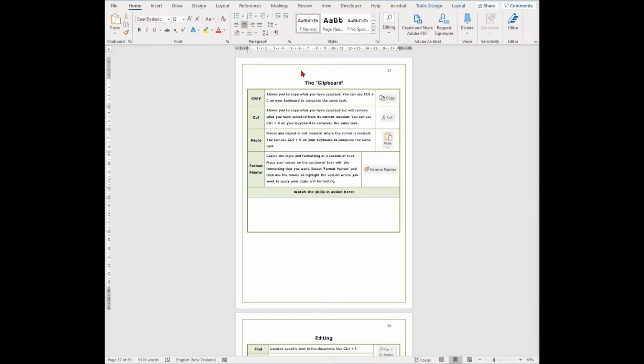We are going to look at the clipboard group. The clipboard group can be found in the Home tab in the top left-hand corner, and it contains the copy, cut, paste, and format painter function.